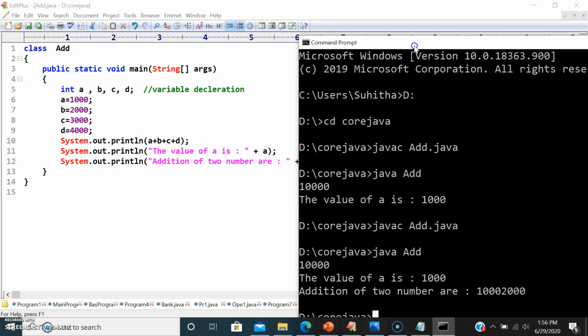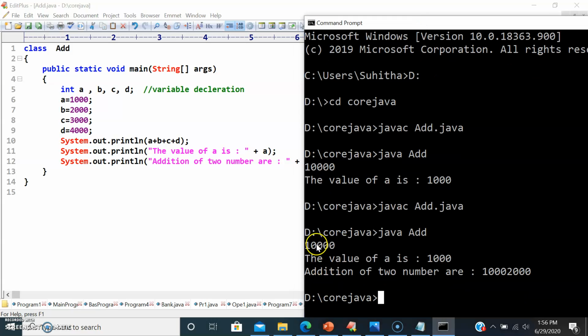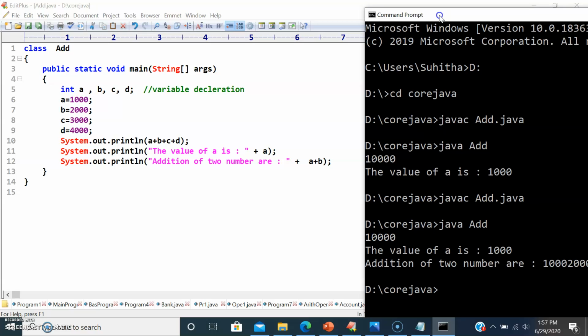Okay, so first it is printing 10,000, next value of a is 1000, addition of two numbers are 1000, 2000, it is printing it off. So it is not calculating the value. Why is it not calculating the value over here? Addition of two numbers are plus, it is concatenating the value 1000. After this it is combining the b value.